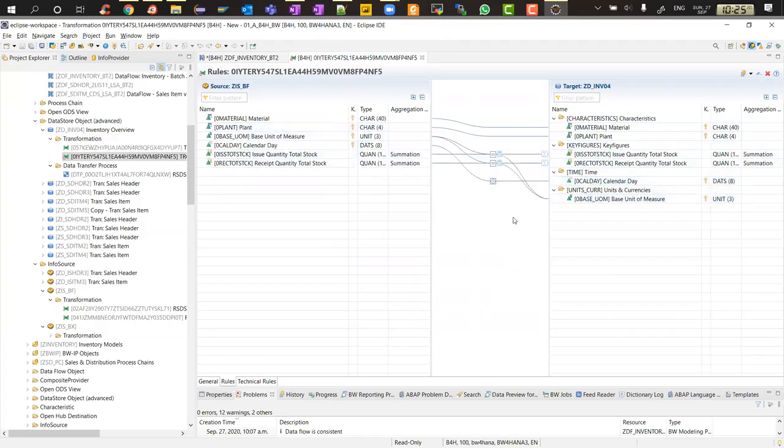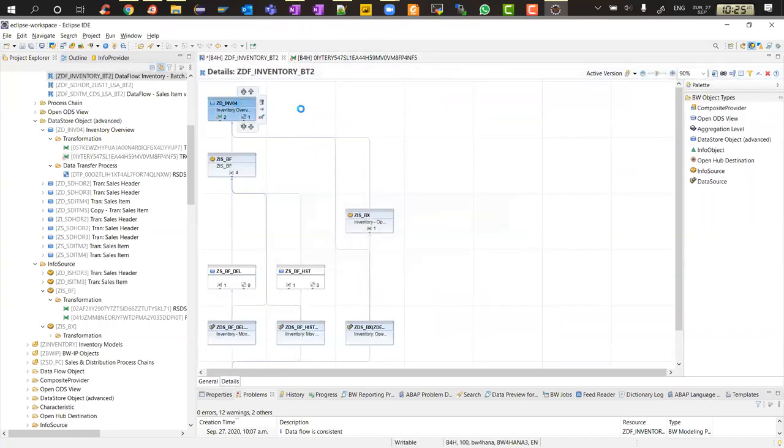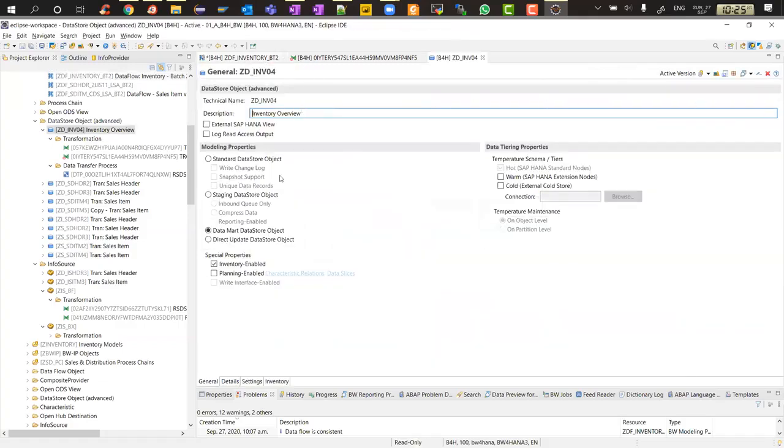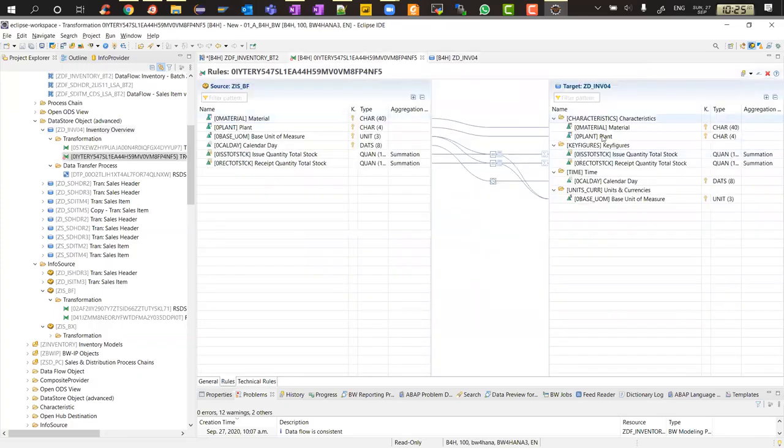okay. Now see, there is one observation. In the ADSO, do I have only cal day or do I have more time related characteristics in ADSO? Let's look at the definition of ADSO. ADSO definition has cal day plus cal month plus quarter plus week plus year. But in my transformation, I don't see them in the target. Why? Because I don't need them. The lowest granularity is considered for the inventory ADSO.